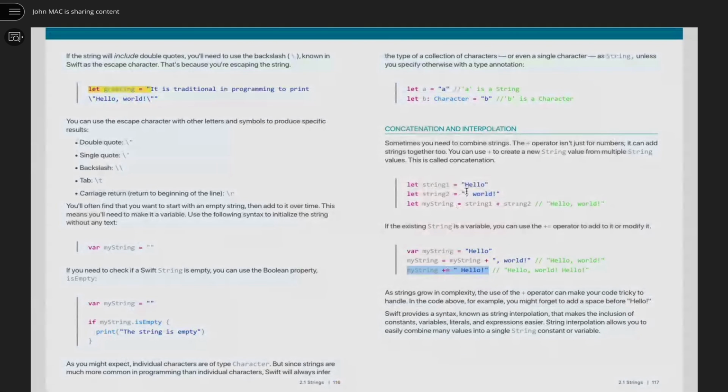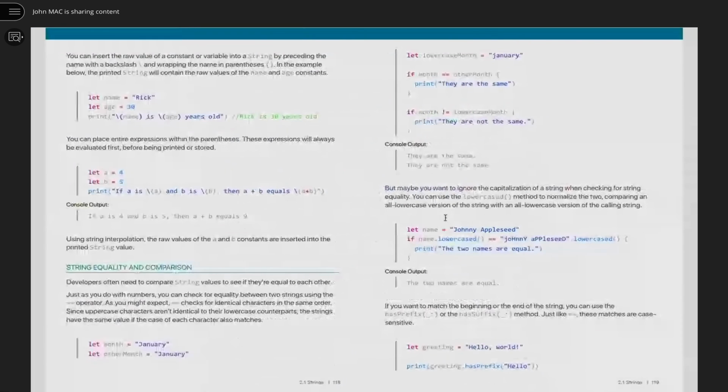Right. So this is one you can do, using the plus and the plus equal to concatenate all the strings, like most of the other languages. All right. Now we're going to introduce a new syntax.